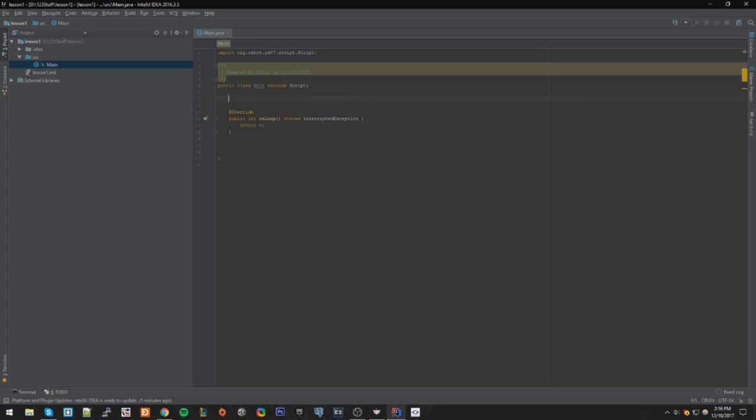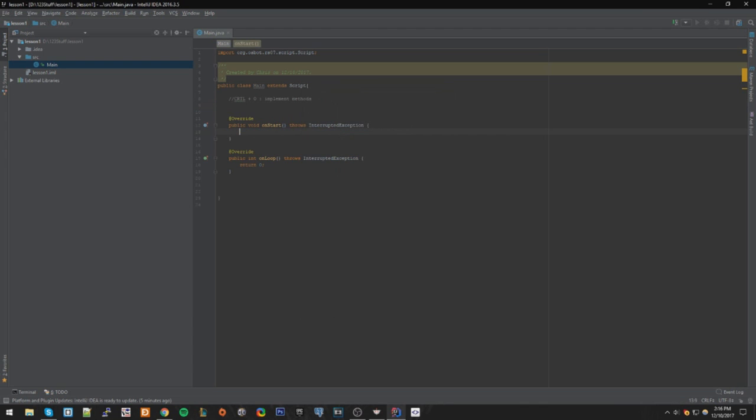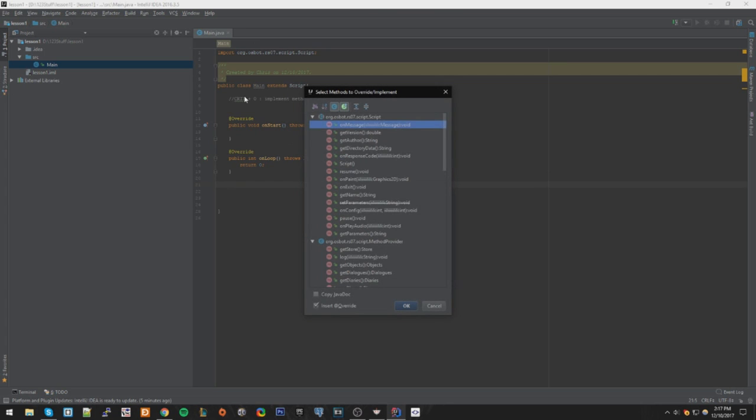So now I'm gonna go ahead and import everything we'll need just for the basic lesson. The shortcut I like to use, which I'll put in comments here, is Control plus O to implement methods into our class. I want to implement onStart, so I'll do Control plus O, bring up the methods, and select onStart. Set that up. This is how I like to lay out my scripts: you just do the onStart, then the onLoop, and then the onExit.